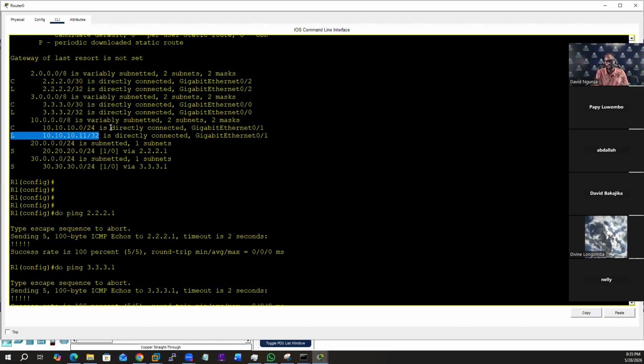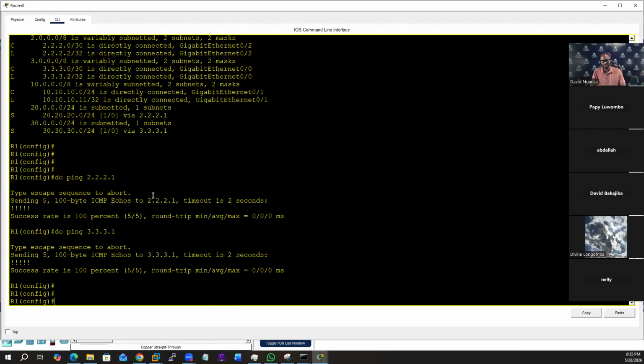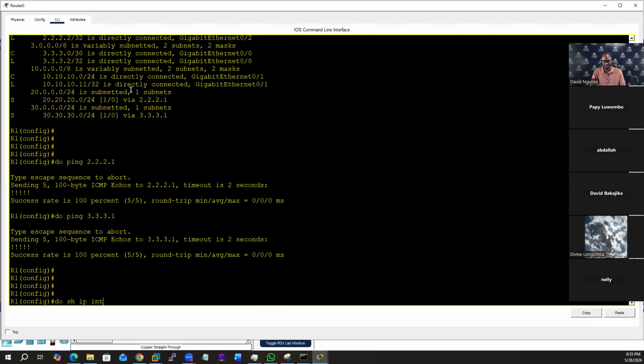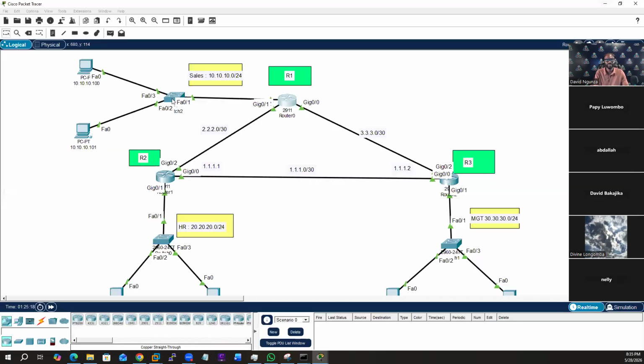The IP address you put on the interface must be the default gateway. You see the problem? Do show IP interface brief. What do we have here on G0/1? 10.10.10.11. Which means these guys, to go anywhere else, they must call 10.10.10.11.